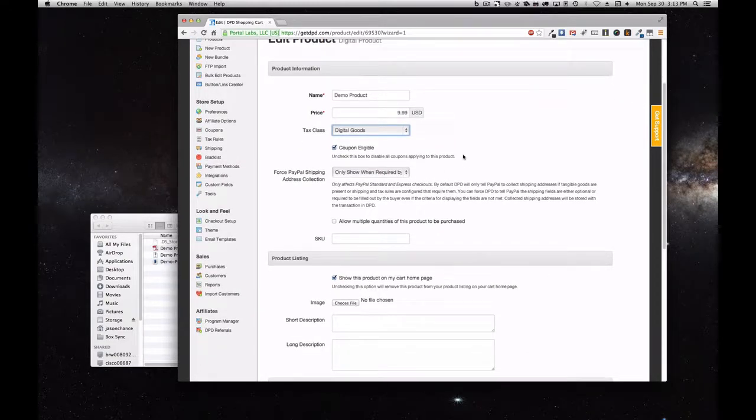The next option here is coupon eligible. DPD allows you to create lots of coupons with lots of different restrictions. But say you don't want the coupon to apply to this product, like this is a new product and you don't want discounts to apply to it, you can uncheck this box to make it not coupon eligible, or coupon ineligible.